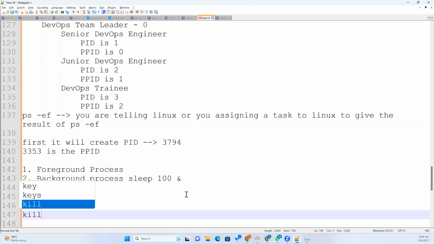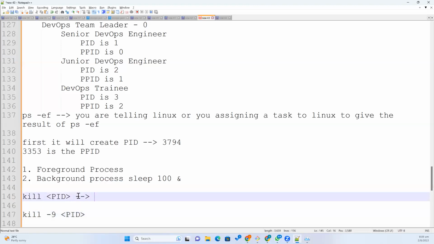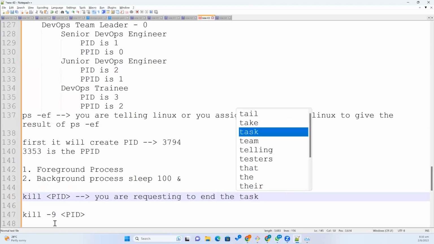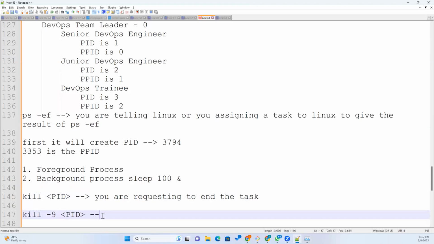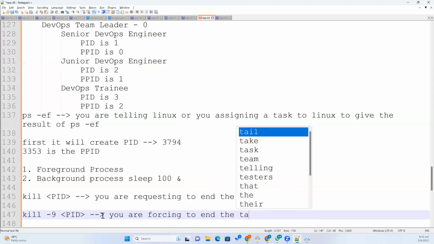There is another thing called kill -9 process instance ID. The difference between these two is that here you are requesting to end the task. Now here you are forcing the task to end.